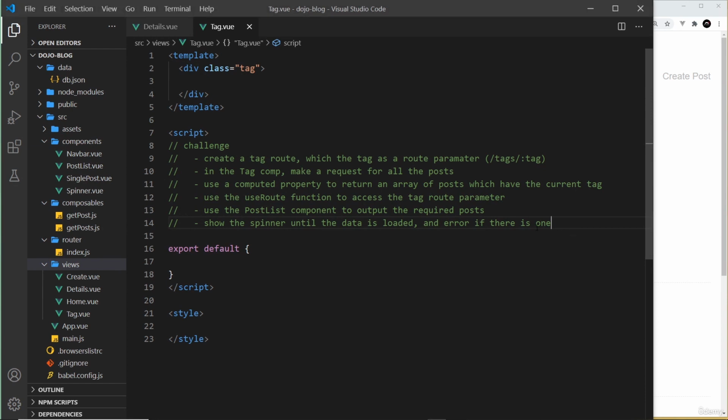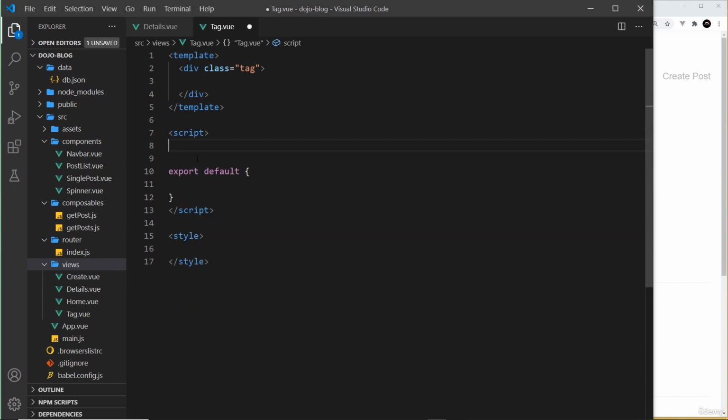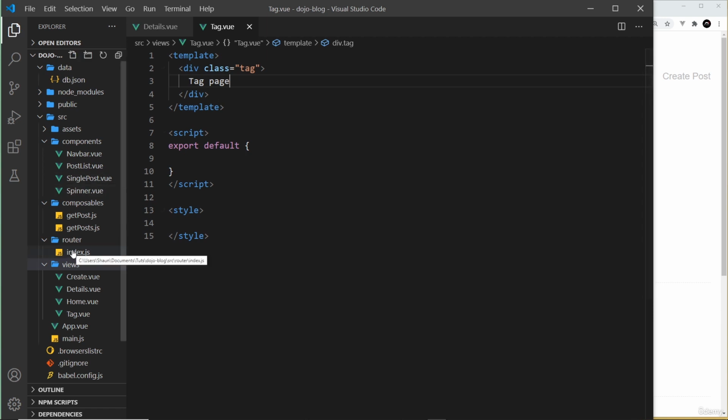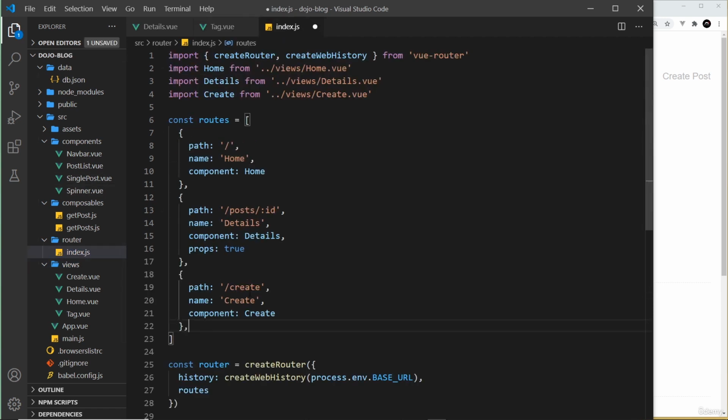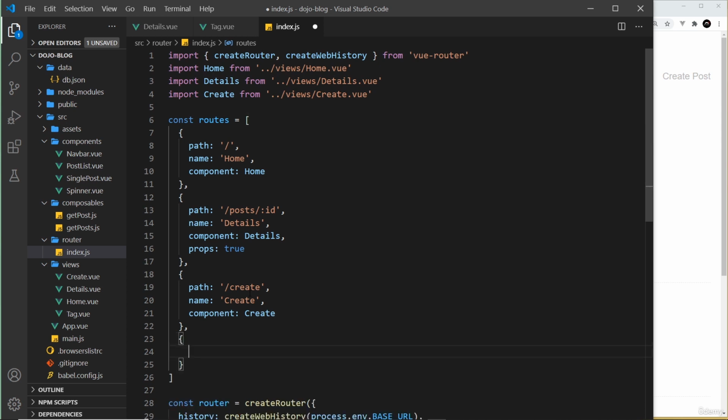So then the first thing I'm going to do is delete all this so it's not in my way, and then I'm going to create the routes for this page. Now before I do that, let me just type in here tag page, so if I land on the route I can see it's worked. I'm going to go to the router and then at the bottom create this route object.